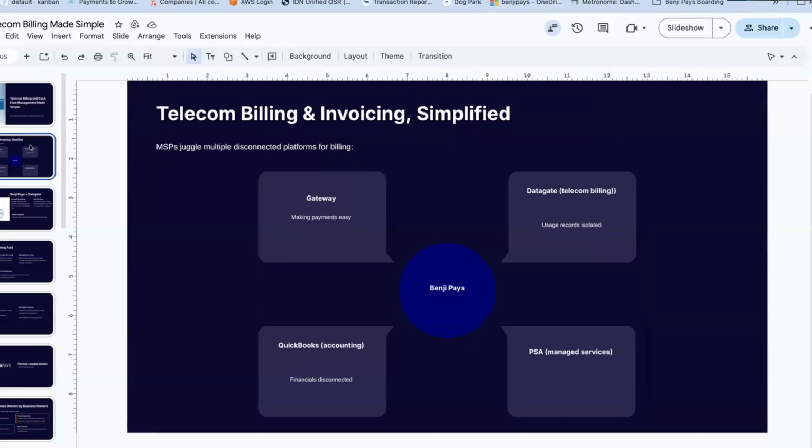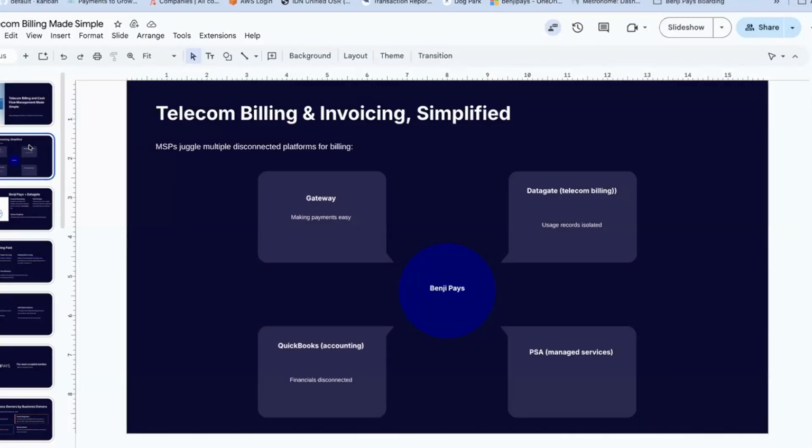So yeah, thanks Mark and Avery for walking through. I'm going to do a quick summary of how Benji Pays can help you. We basically sit at the end of that whole process, right? The idea here is to automate your happy path. You've got Datagate automating all that telecom billing. You've got your PSA, or Halo hopefully, automating your monthly invoices and all the billing from all the work your techs are doing, any hardware, et cetera. And then all of that flows into your accounting system and into Benji Pays.